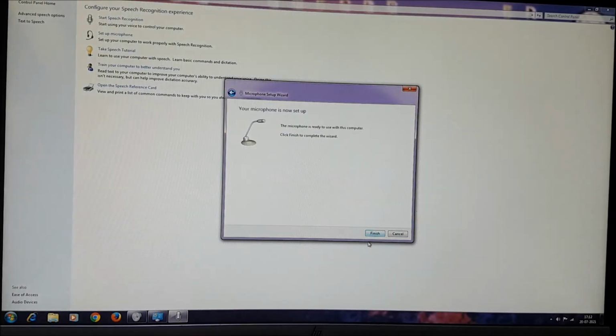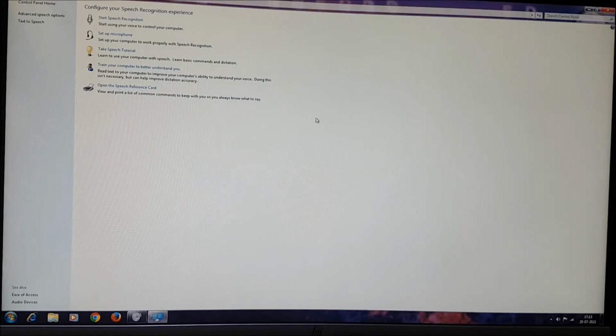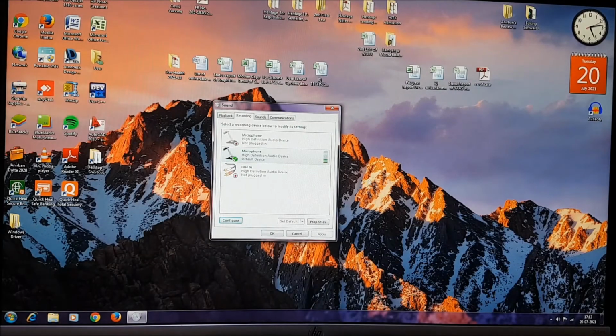So after clicking on next, you will find an option that says your microphone is now set up. The microphone is ready to use with this computer. Click finish to complete this wizard. All you need to do is just click on finish here, and that's all for it. And this is how you can set up your microphone.